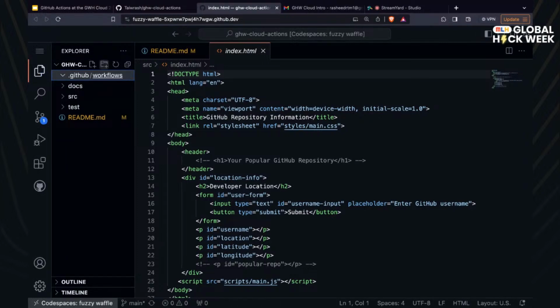I want to be sure everybody is following. It's as simple as that. Create a folder with .github. Then inside that folder, create another folder called workflows. Inside that workflows folder, that's where we have the different actions that we want to run.